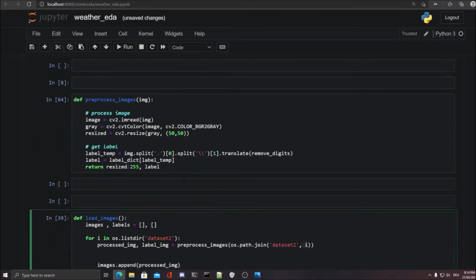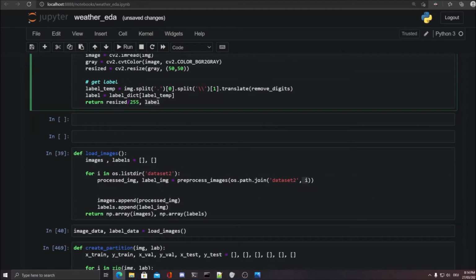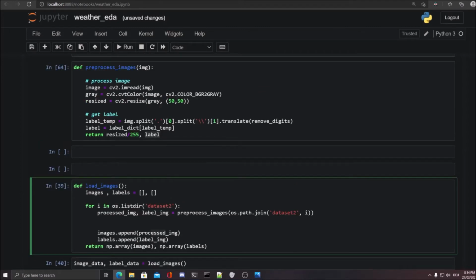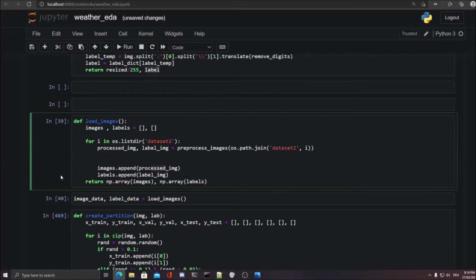So this returns the resized image and the label, and then we just append those two. We append the images list by the processed image and the labels list by the label image, and then we return the arrays instead of lists. So I hope this makes sense. We iterate over the directory and preprocess the image. Then we call the function and assign those two variables to it.